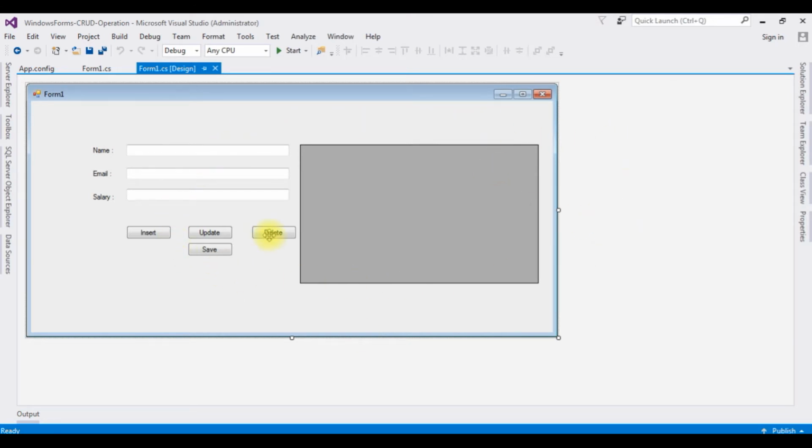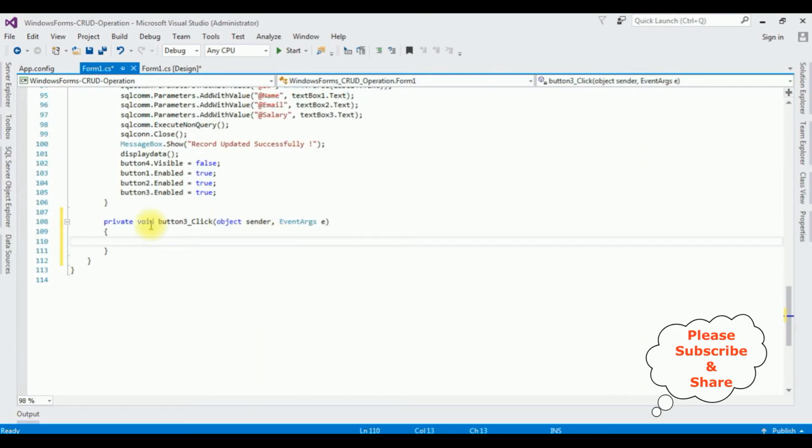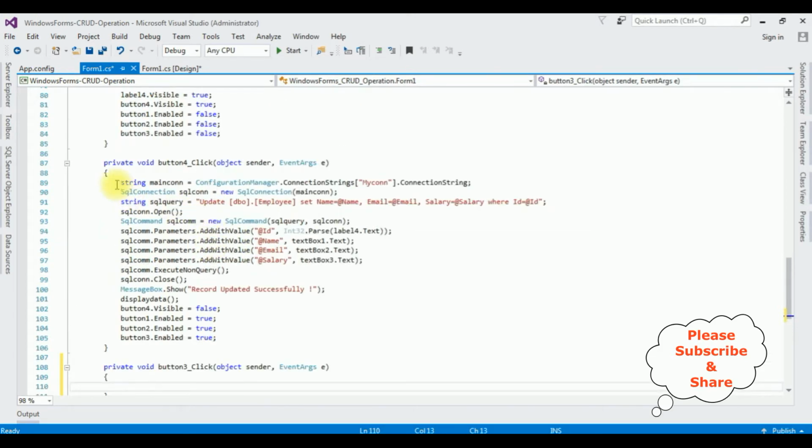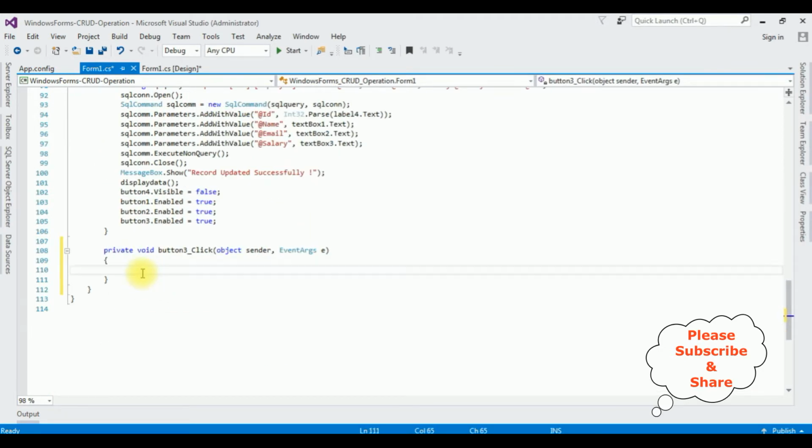Now let's start to delete the employee record. Double click the delete button control. And here we got the button click event for the delete functionality. Now first I am adding the connection string. Copy the one and paste it here.